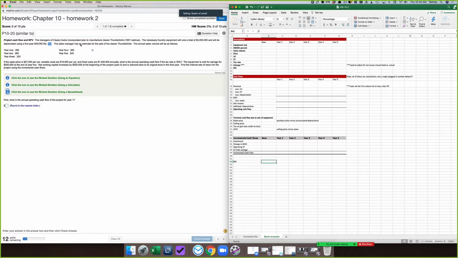The sales manager has an estimate for the sale of the Classic Thunderbirds. The annual sales volume will be as follows, and they give you how many you're planning on selling. And if the sales price is $27,000 per car, variable costs are $19,000. Fixed costs are $1.4 million annually. What is the annual operating cash flow if the tax rate is 30%?